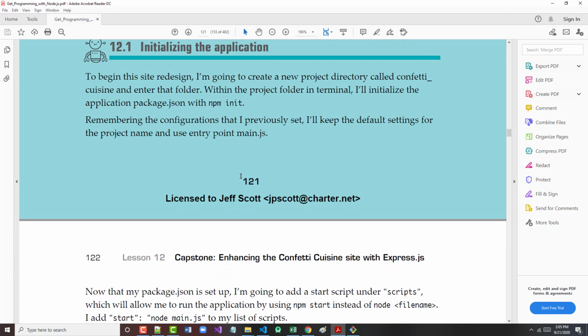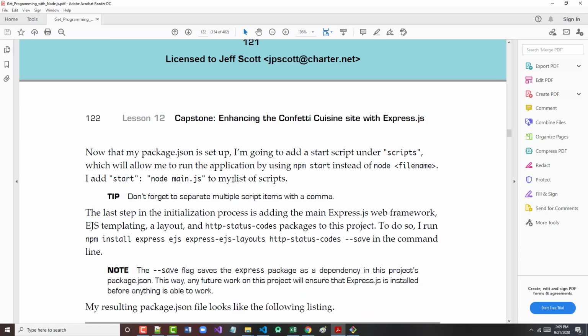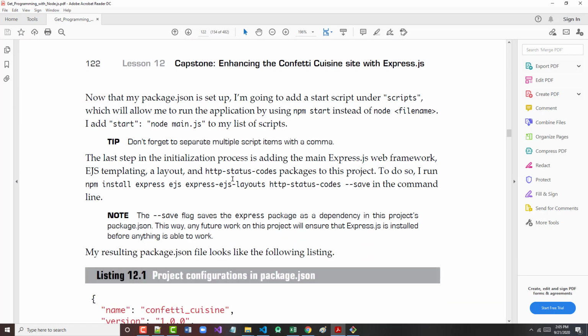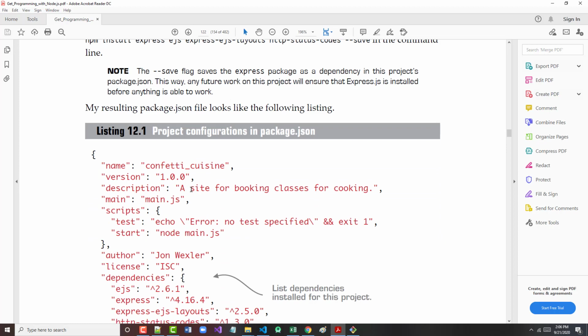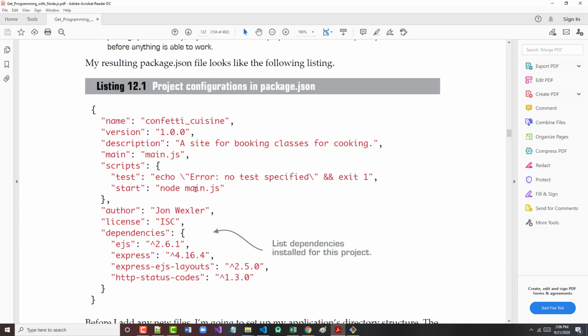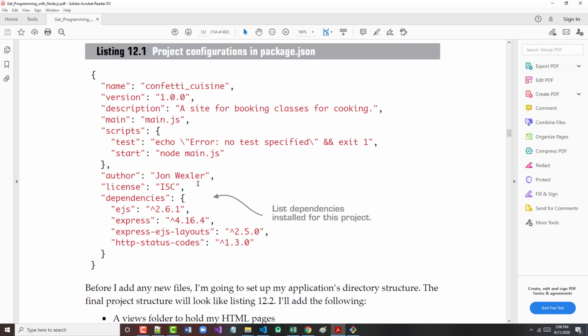All right, so we don't have to, you can create a new project. He does this most of the chapters. I don't know why. All right? And he gives you on the next page there, the middle of page 122, what your package.json will look like. All right? Now, see how he's made the changes in the start file? See that where it says start node main.js? You can put that in there.